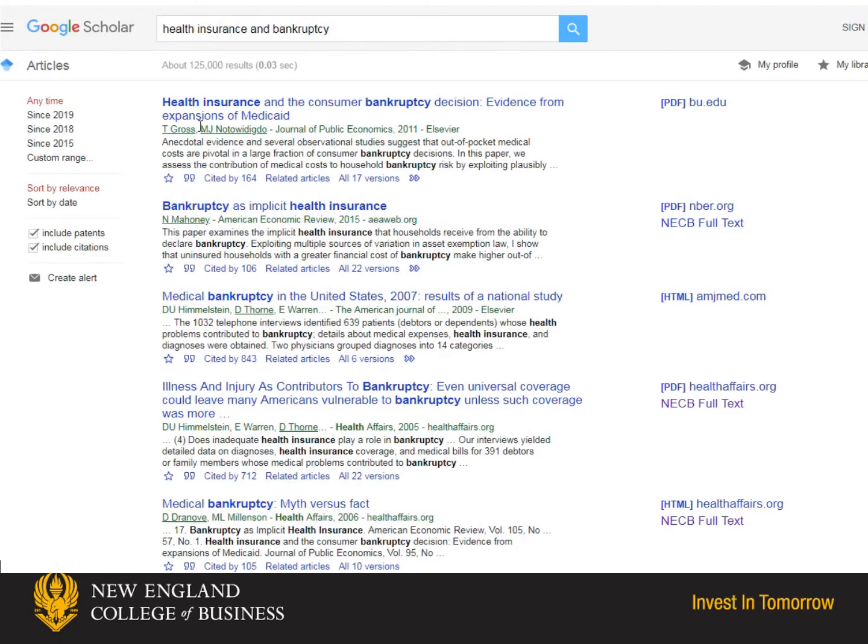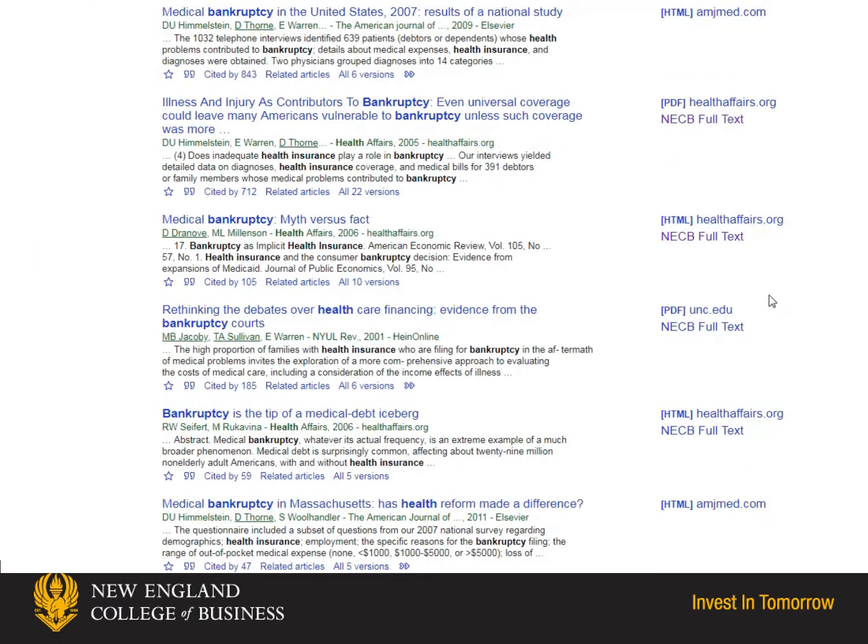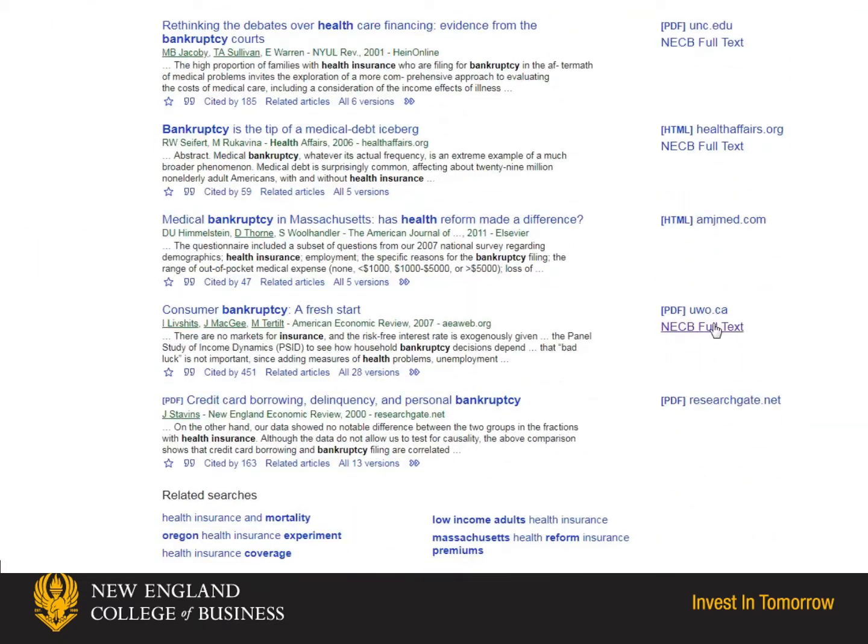The search results look similar to what you would see in Google Scholar outside of the eLibrary, but with additional links. On the left side, you'll see NACB full text. Clicking on this link will bring you into the full text article.